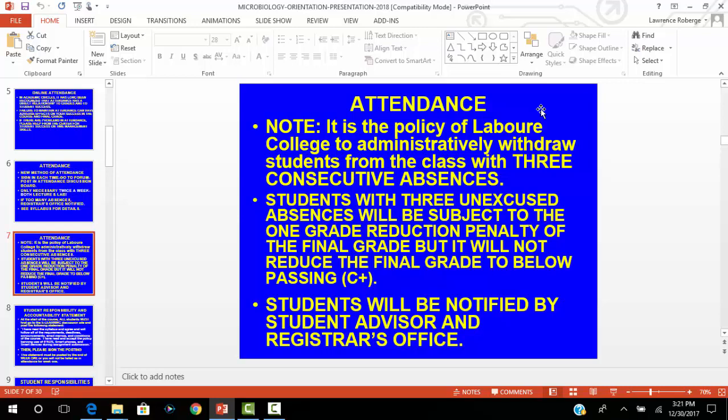So please, rather than being administratively withdrawn, and by the way, in the process, they will attempt to contact you. Your academic advisor will try to call you, will try to email you. So don't just drop off the side of the planet. Please, we'd like to hear from you. If there's something legitimate, we want to see if we can work with you.